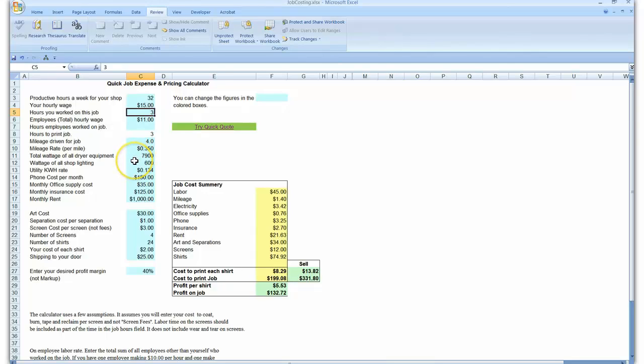Then you want to enter the total wattage of all your drying equipment. This would be flashes, conveyor dryer, anything like that that you use for the job, and the wattage of all shop lighting. Then you want to enter the kilowatt hour rate. You can easily get this from your electric bill. Just calculate on there.